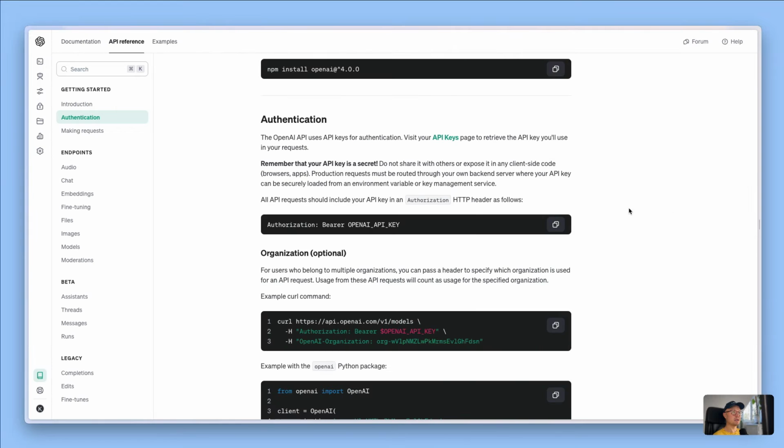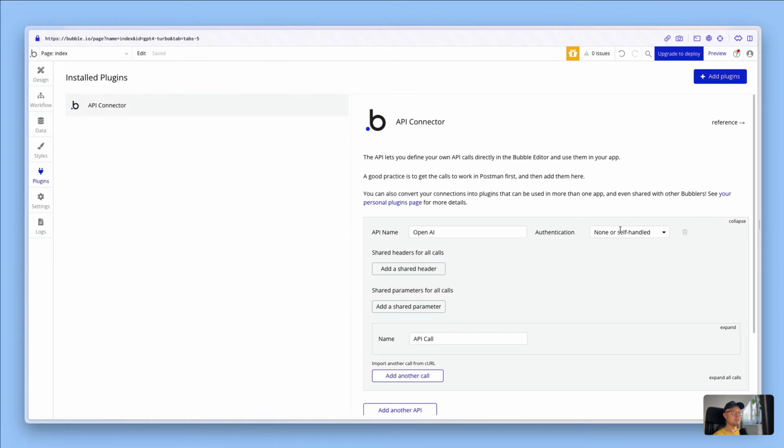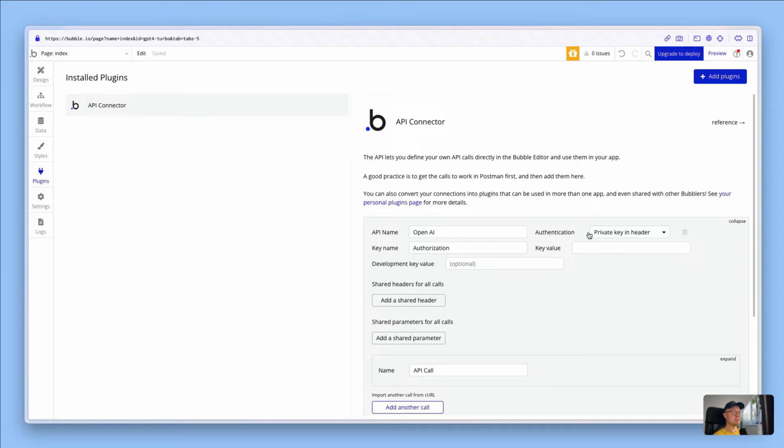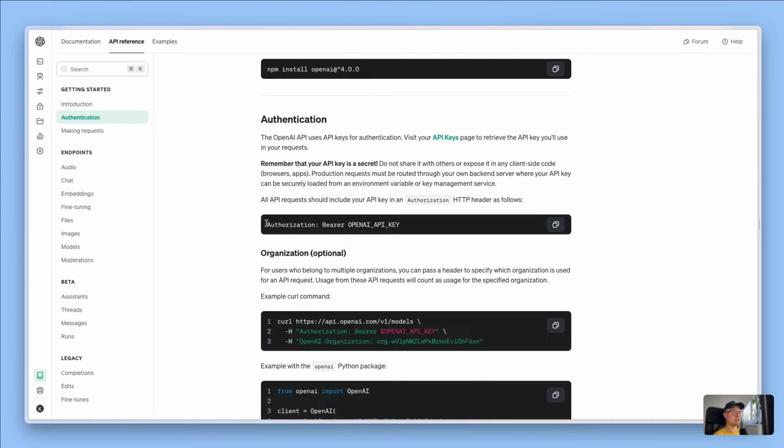So if we go back to our documentation here, we can see that it says, all API requests should include your API key in an authorization HTTP header as follows. Based on using lots of APIs, I know that this means I should select the private key in header option. And this is by far the most common kind of authentication that APIs require. So if it's asking you to put your API key in and you're not sure, usually it will be private key in header. And you can see as we've selected that in the dropdown, it's already given us this key name authorization, which is exactly what they want here.